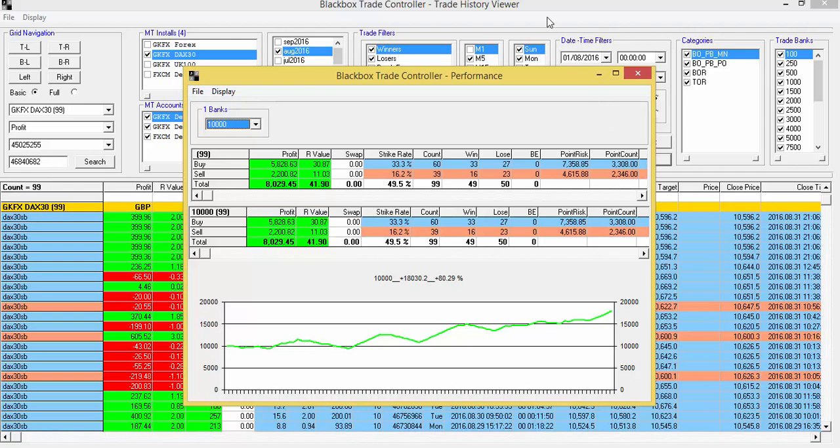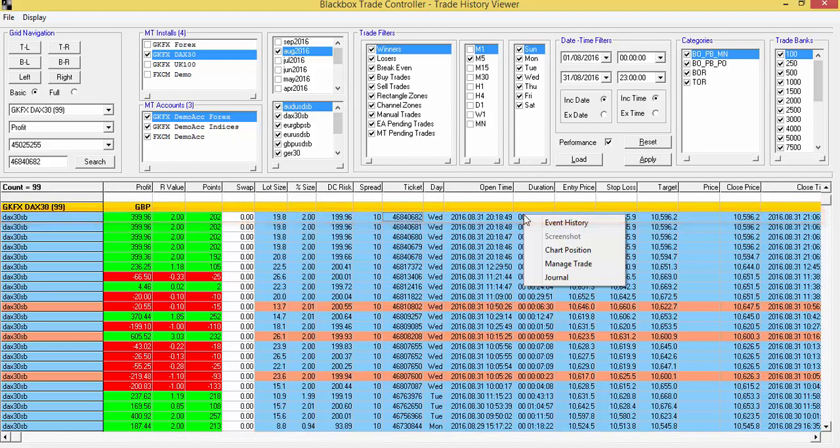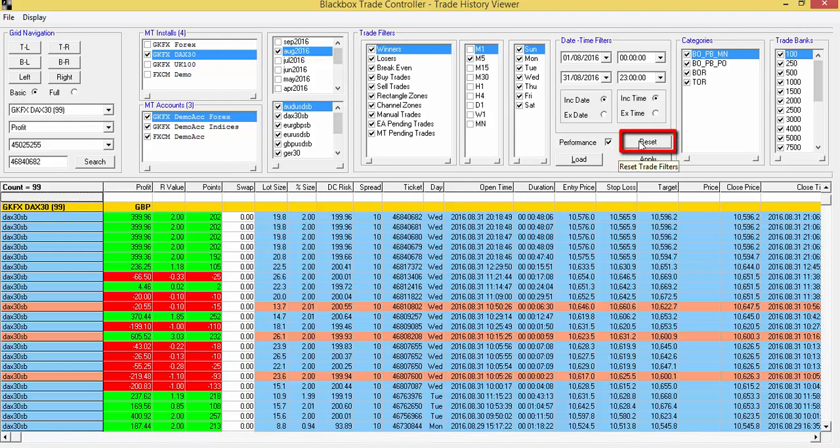Should the user wish to review specific trade results in more detail, they can click on the trade entry in the grid to access additional review options, the details of which are covered in separate tutorials. At any time, the user can use the Reset button to switch back to the default filter options.